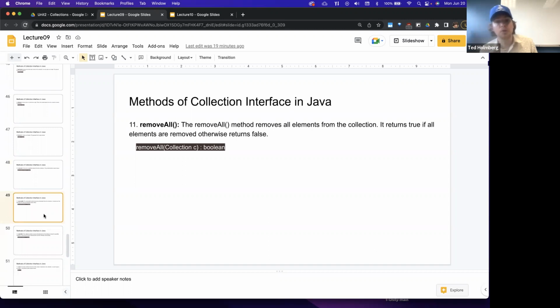removeAll will remove all the specified elements from the collection. And again, it will return true only if all those elements are removed, false otherwise. And again, removeAll is going to expect a collection data type to get passed to it.